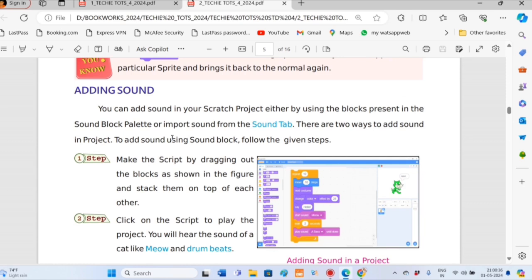Next is adding sound. You can add sound into a Scratch project either by using the blocks present in the sound block palette or by importing sound from the sound tab. There are 2 ways to add sound in a project. To add sound using sound blocks, first make the script by dragging out the blocks and stacking them on top of each other. Then click on the script to play the project. You will hear the sound of a cat meow and drum beats. Let's see.